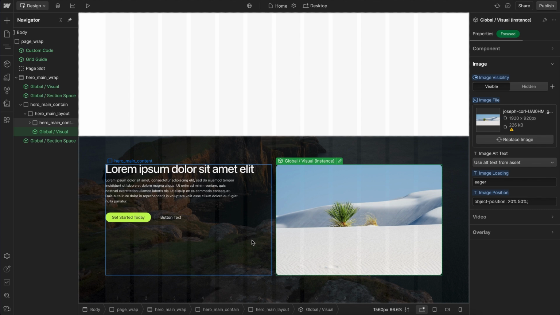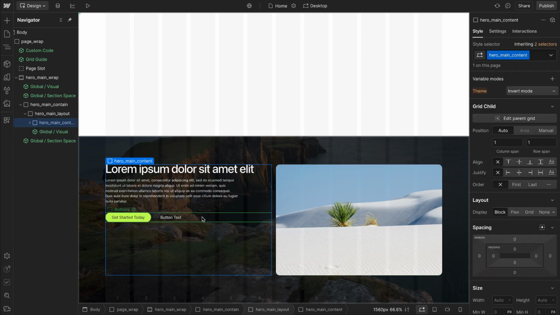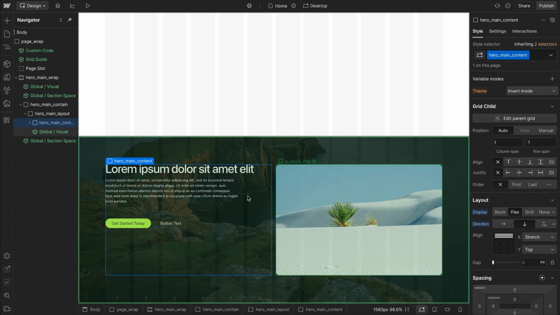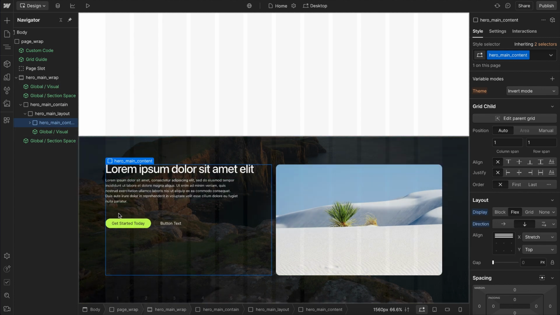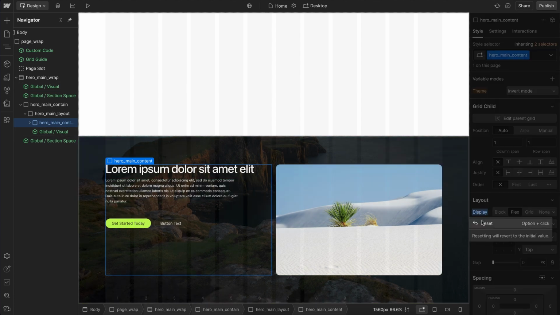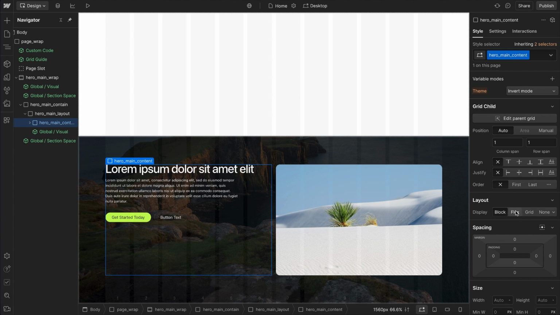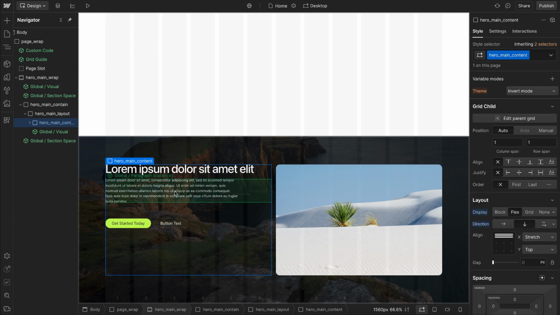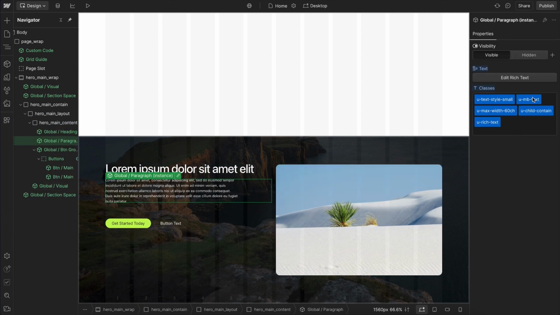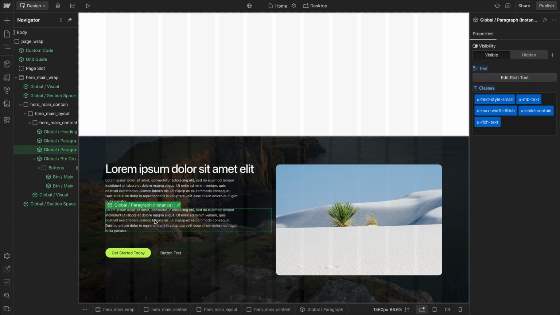Now here we might want to align this content to the center. And if we apply flex here, notice how it feels like there's more space between the button and paragraph when we turn flex on. And the reason for that is because this paragraph has some default bottom margin to separate it from other elements we might have.